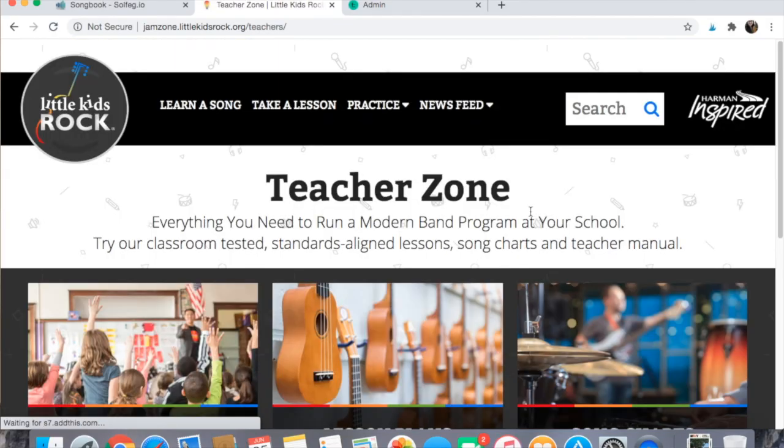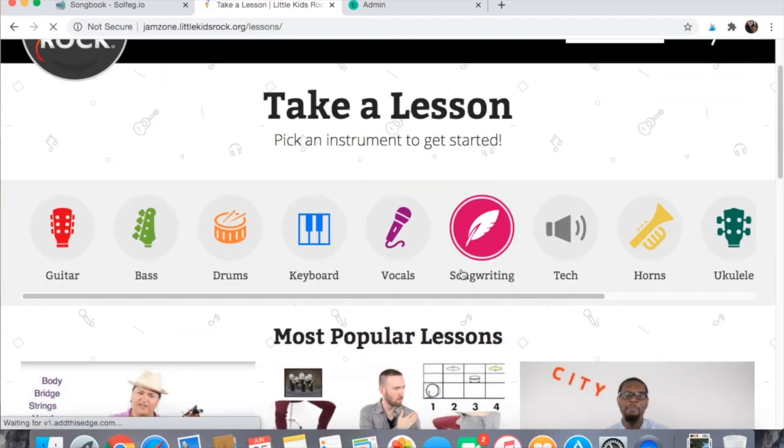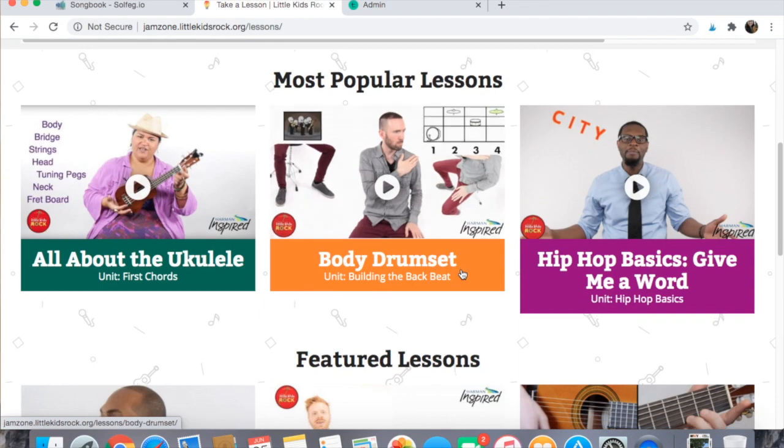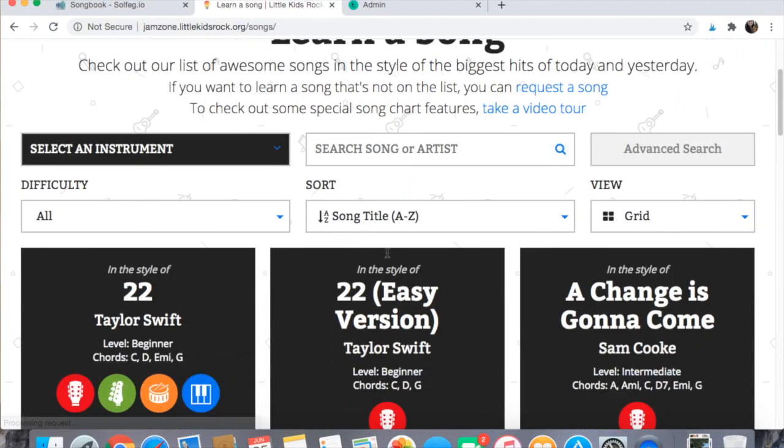On Little Kids Rock's website, you can go to the kids zone, and there's also an educator zone. So you can totally use them in class really easily. They have tons and tons of different lesson plans on there for teachers, and then they also have different things for kids. So there's kind of 2 different sections. You can take a lesson for the kids, and so you can learn all about ukulele or the drum set or hip-hop basics, introductions to chords, switching different chords. You can even search by different instruments, so you can search by drum lessons or ukulele lessons or guitar lessons.